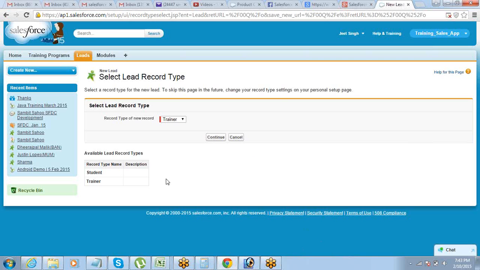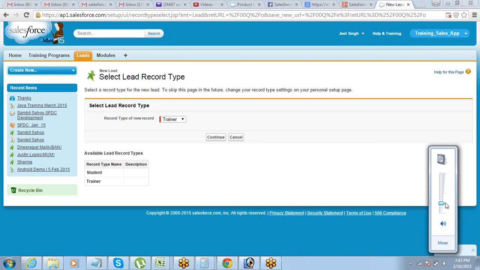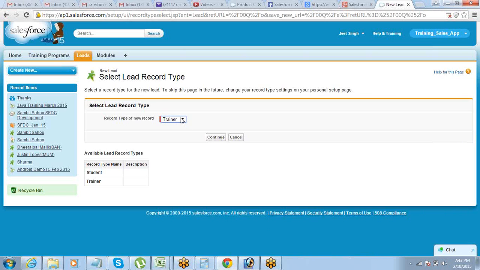Can you please repeat? I could not understand. Basically, if we select trainer, will the UI change according to the requirements? Yes, according to the requirement, you can customize the UI for two different record types. That is something which can be done. We will get into the change of UI once we are talking about the user interface. For now, let's just understand this concept and how it is done. But yes, we can definitely have two different user interfaces for two different record types.